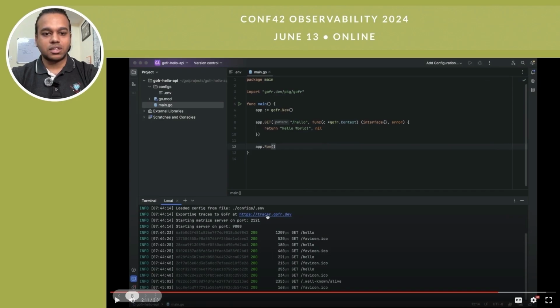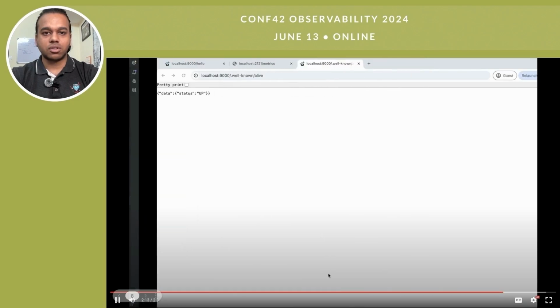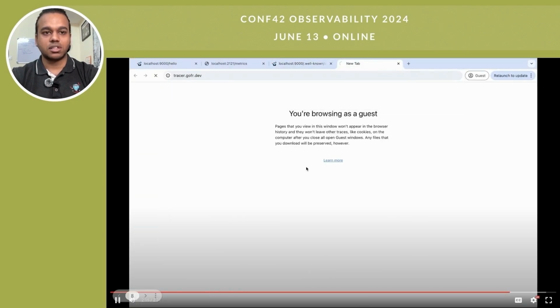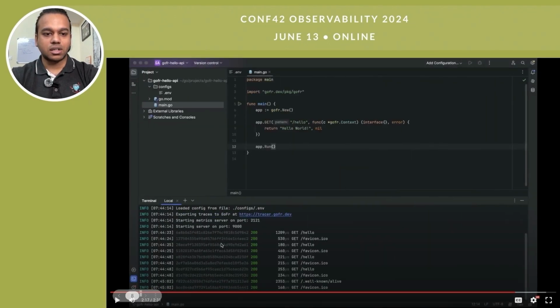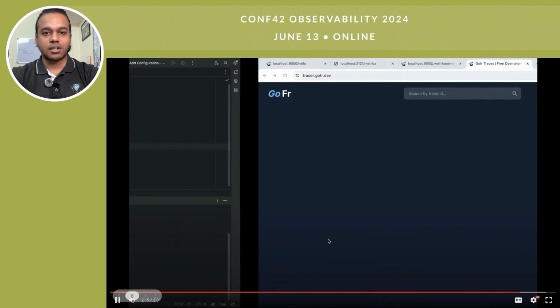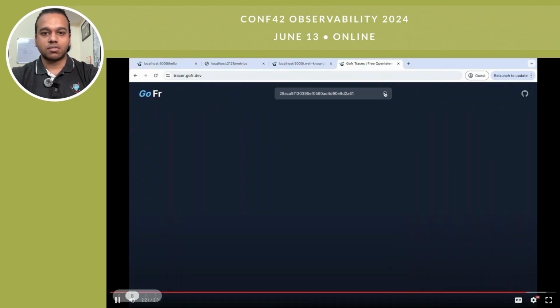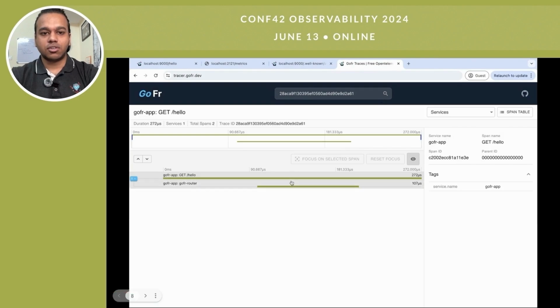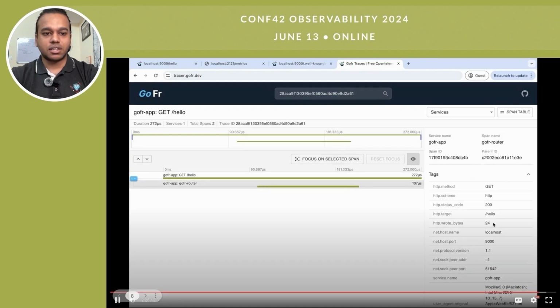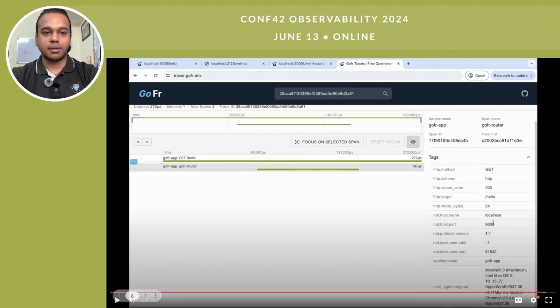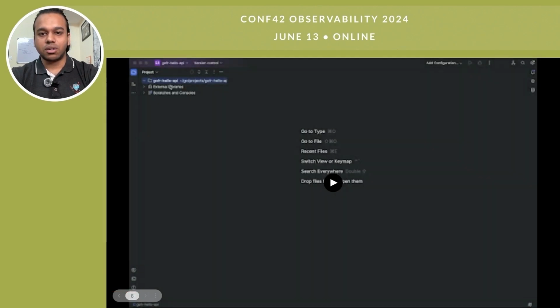Now let's see how the traces are being shown in our GoFr tracer UI. These are the correlation IDs which are unique for all the requests and which are used to track the application flow. Let's search for that. Here you can see that we have the traces, like we hit the GET endpoint at hello and the GoFr router, how much time it took, and all the other necessary details.